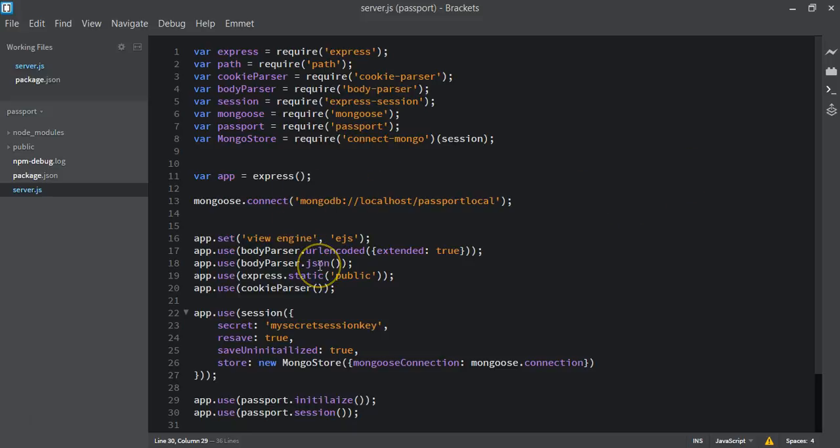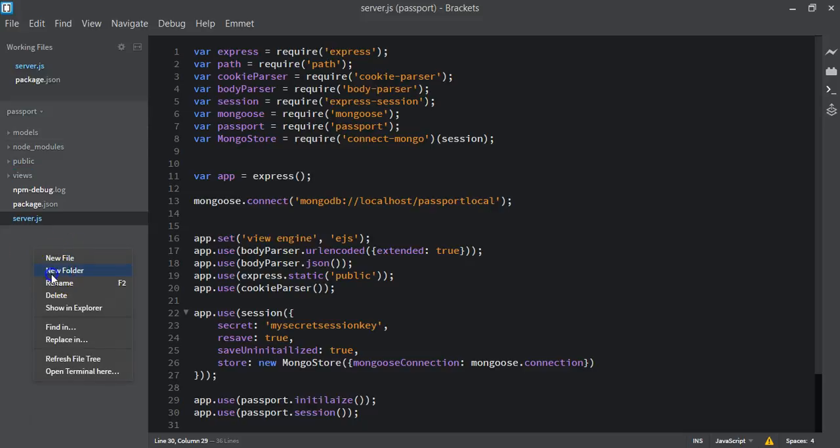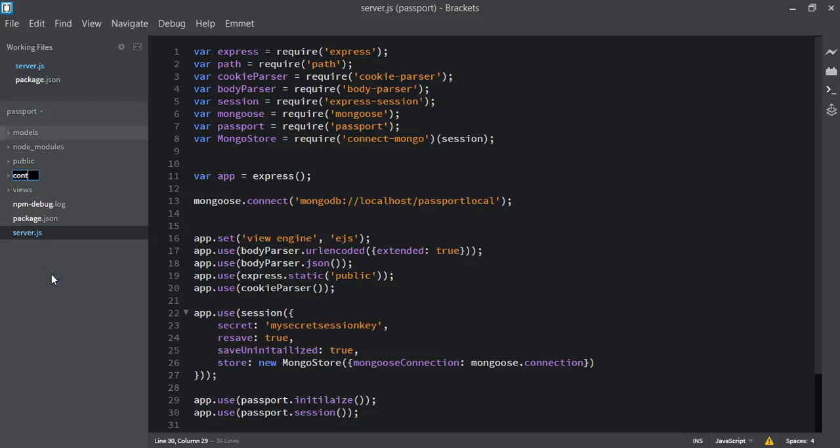So now the next thing we want to do is create some folders. I will call the first folder models. The next one is going to be views. And the last one, I'd like to call controllers or routes, whichever one. I'll call it controllers. So I have the controllers, the models, and the views.